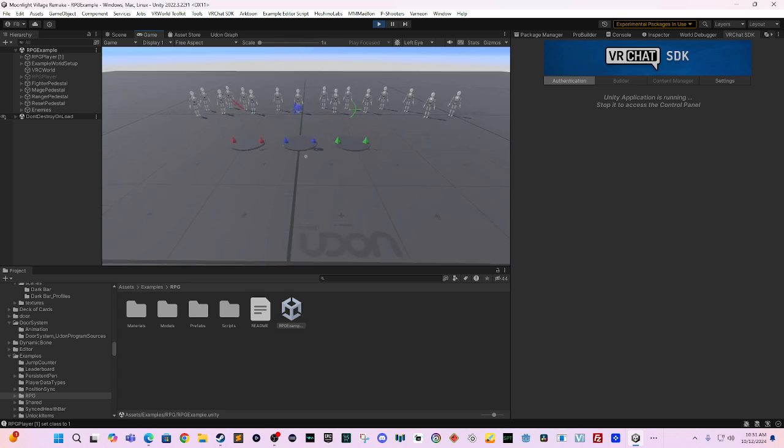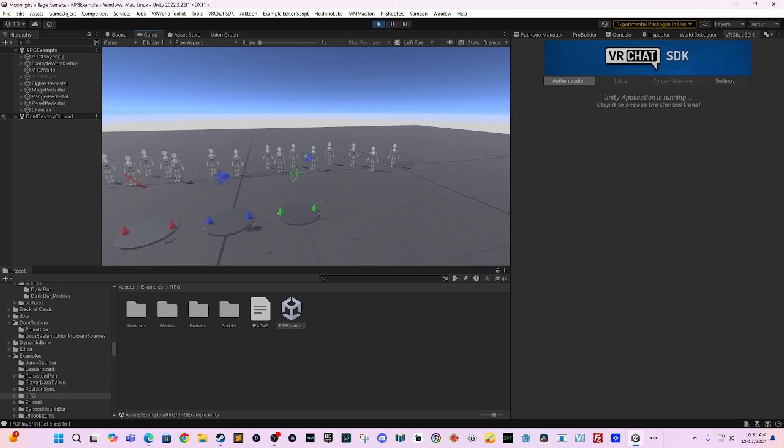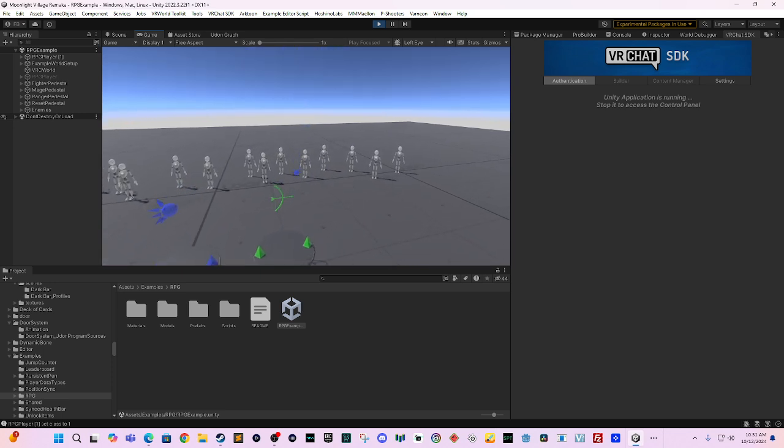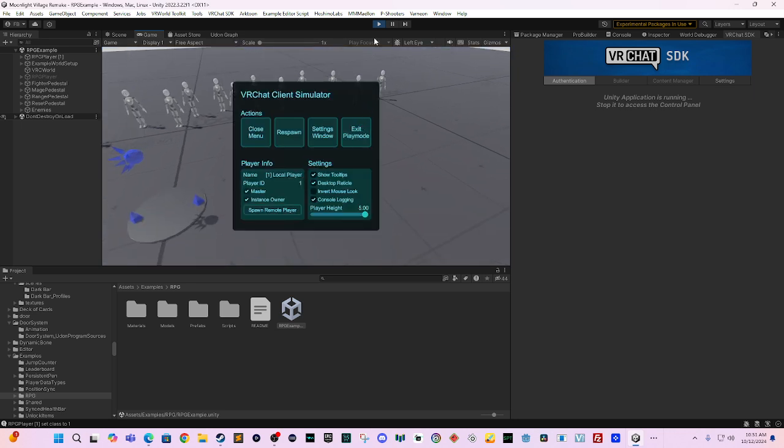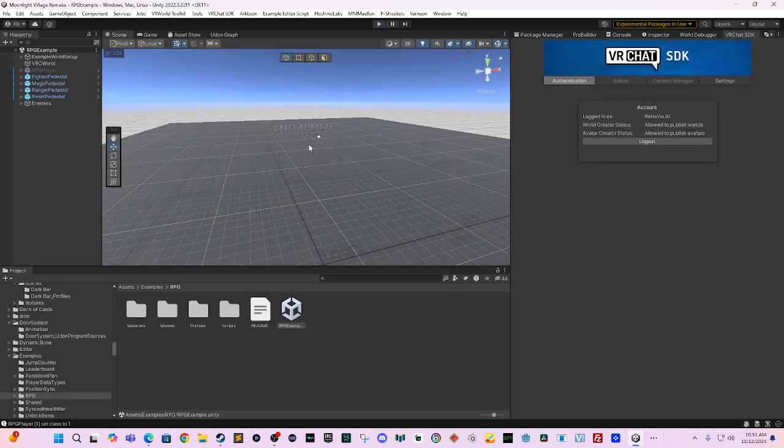Now keep in mind there's no system here yet. Like you cannot use inventory yet because this is just to showcase the example. All right, that is it for the RPG example. The next one we're going to show off is going to be the persistent pen.